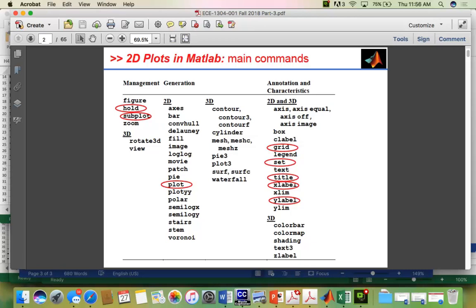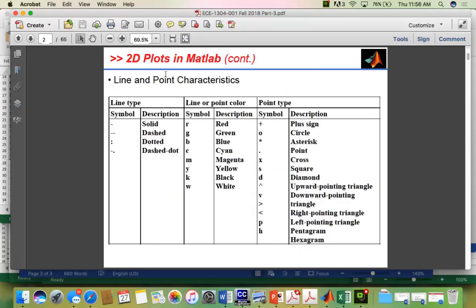So if we look here, here are some line and point characteristics. So we kind of went over this in the help file within MATLAB, but the nice thing here is that you've got it actually shown on a slide that you can refer to. So this just gives you some of the different symbols all put in one place in one table. So that's just for your personal use.